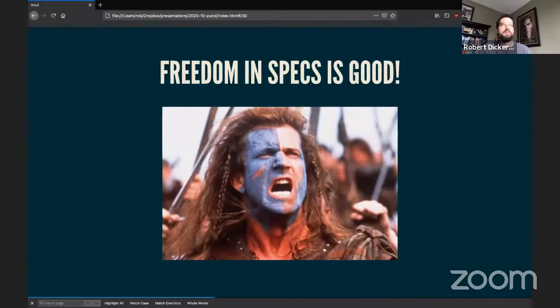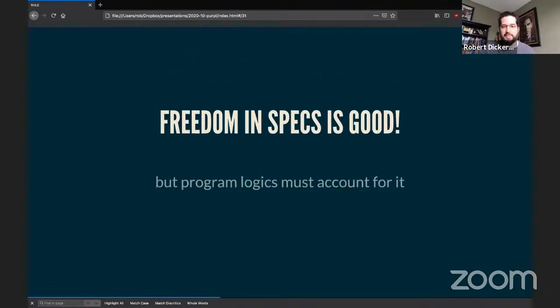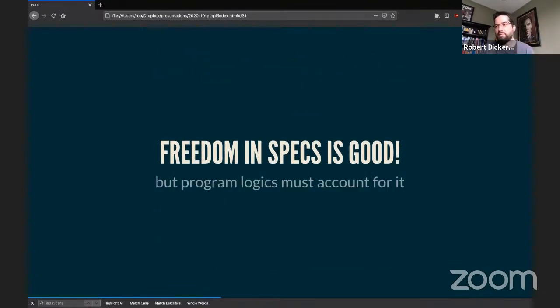If our specifications only ever allowed one behavior, that doesn't give enough freedom to implementers. You could start having philosophical arguments about whether, if it only allows one behavior, it is actually just an implementation. So it's important that we have these degrees of freedom in the specifications, but we have to make sure that we account for it in our program logics when we're reasoning about these relational properties, especially. And that's what this work is about: accounting for this freedom in a way that makes sense.